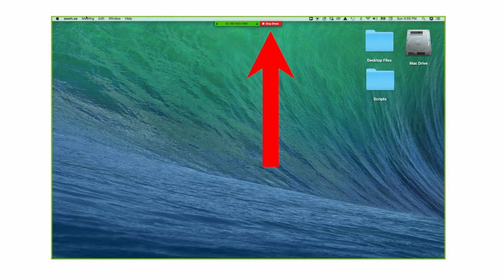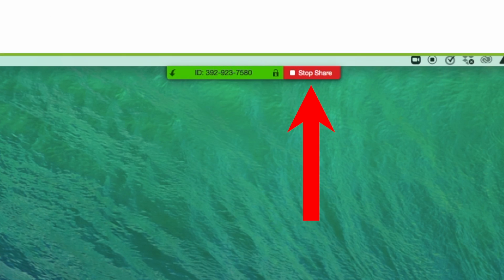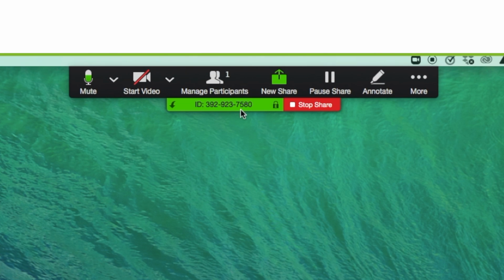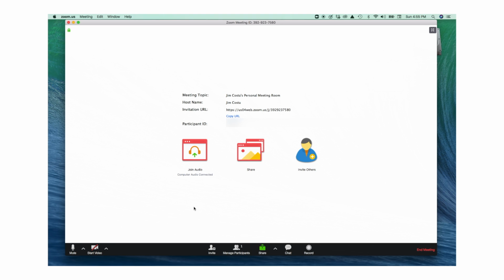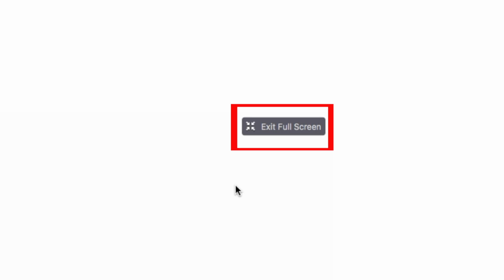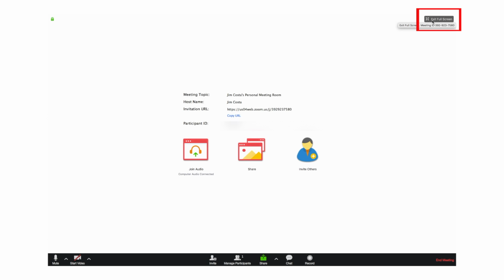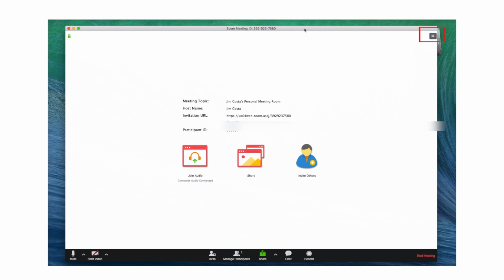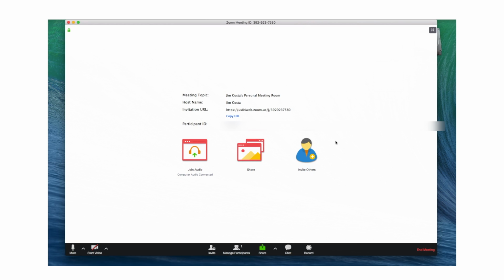You'll notice my screen has this box. So that means I'm sharing my screen with the members of my group. Here's the meeting ID, and I can click this red box here to stop the share. This box here gives you full screen mode if you want, and you can click on the X up here to exit full screen mode. That's not really necessary, but I don't need it.